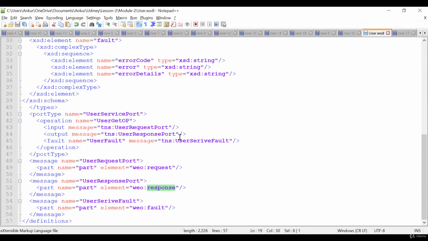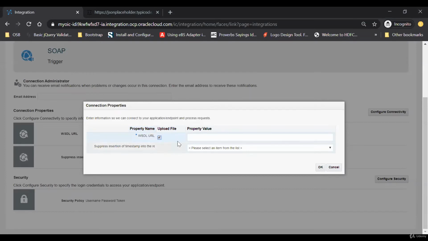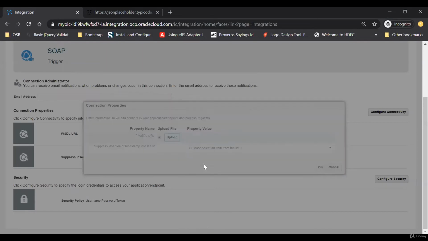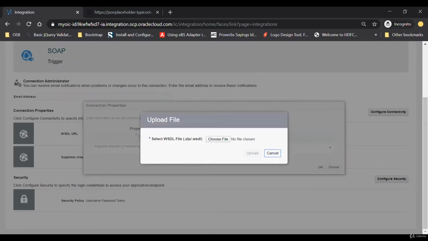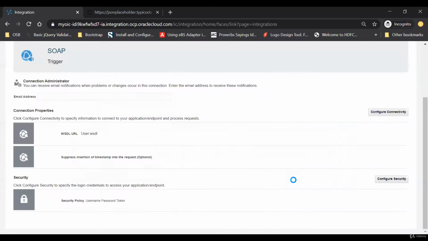Now this is the WSDL. I will use this WSDL in my SOAP connection. So go back to the SOAP connection. Now just click this checkbox and then upload that file. Here you see the upload button will be there. Just click on the upload button and then choose the file from your hard drive. Here I have selected that user.wsdl. Upload it. This is the optional parameter; I'm not going to select it, and then click on the OK button.